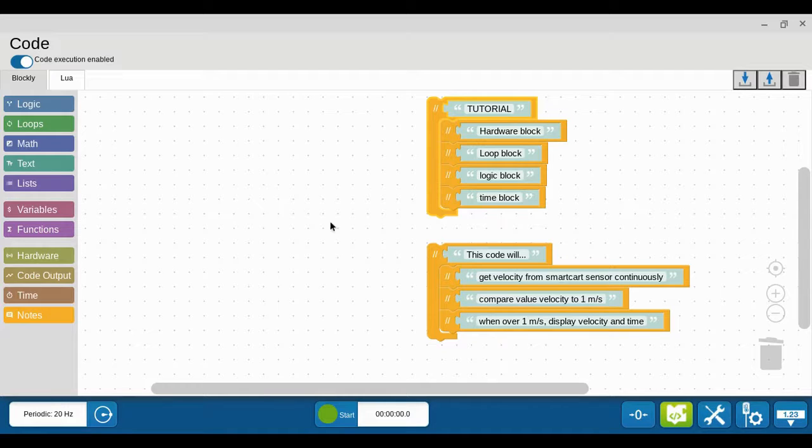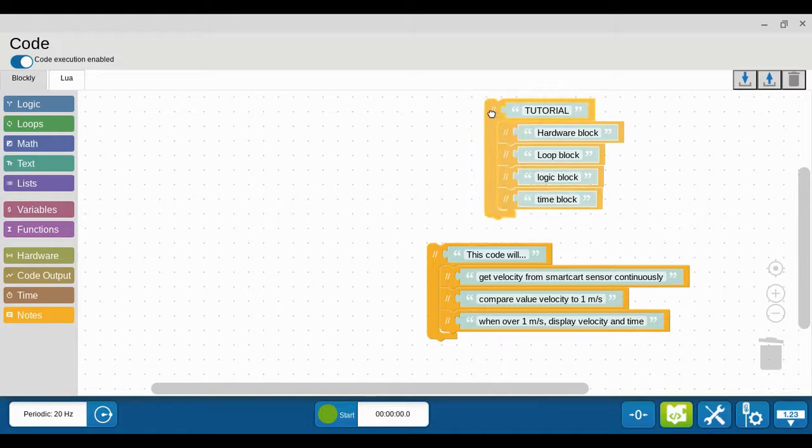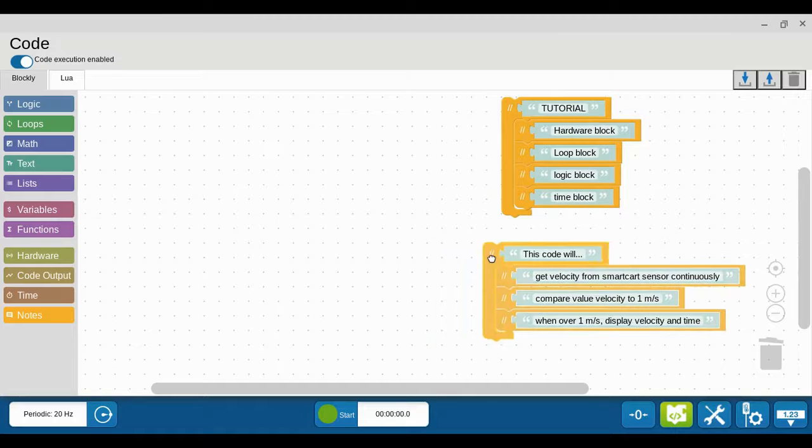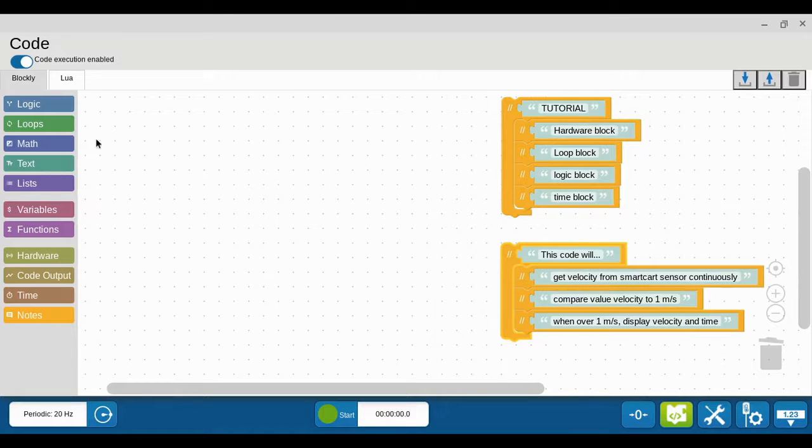So the blocks that we're going to use are all over here to the left. We'll use them for the first time. These note blocks were just here for me to look at and read right now, but I won't need them anymore. And let's get started.